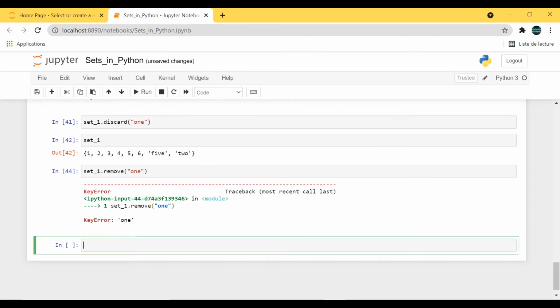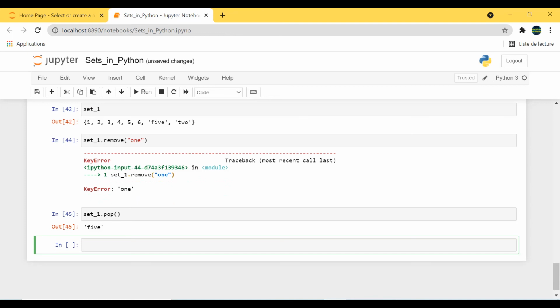And we can also use the pop function. Set1.pop, and it will remove 5 for us.